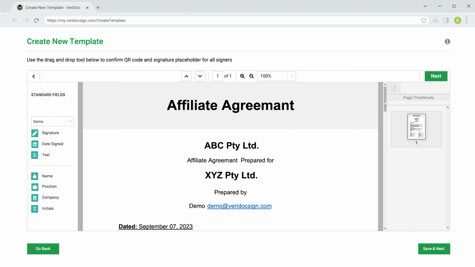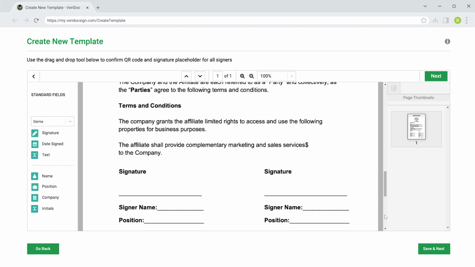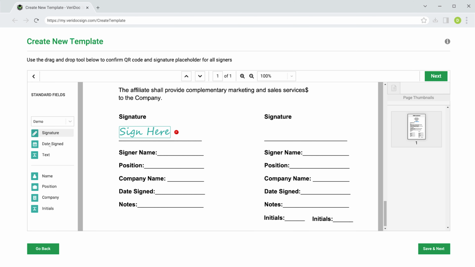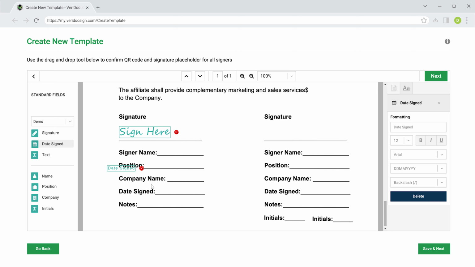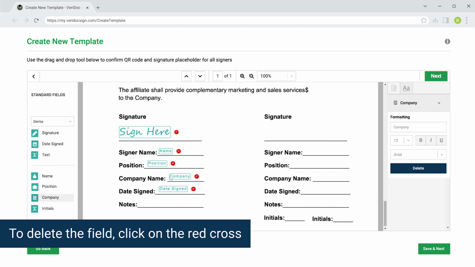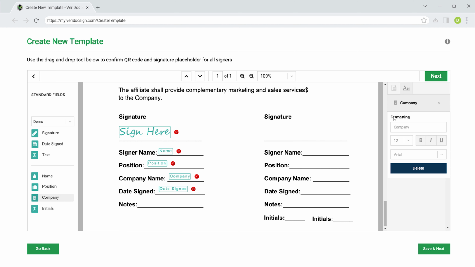Scroll down the document and enter the required details in it. Drag and place the signature field, date signed field, the name field, the position field, and lastly the company field. You can delete a field by clicking on the red cross. You can also format the fields by going to the Format window.